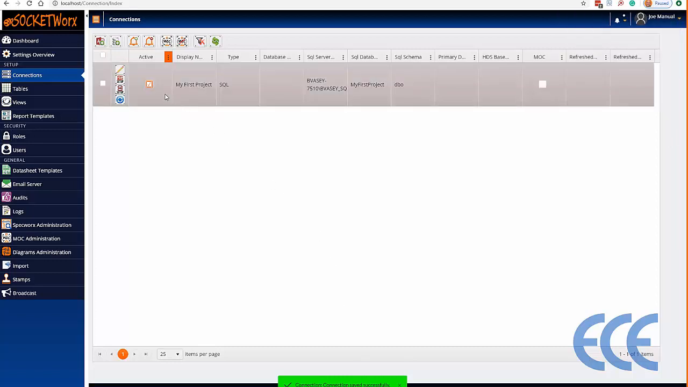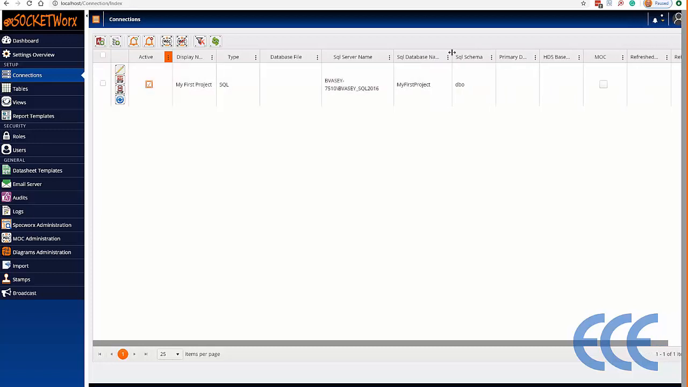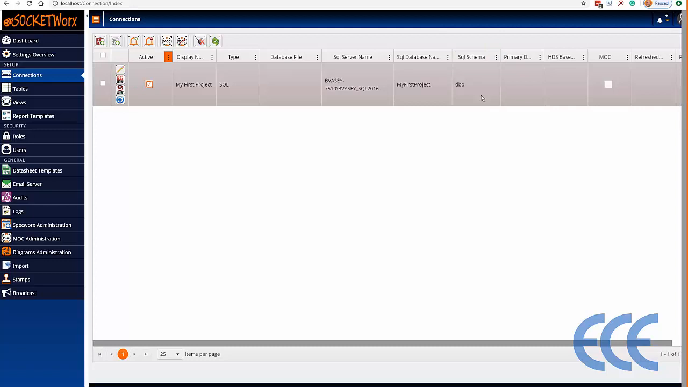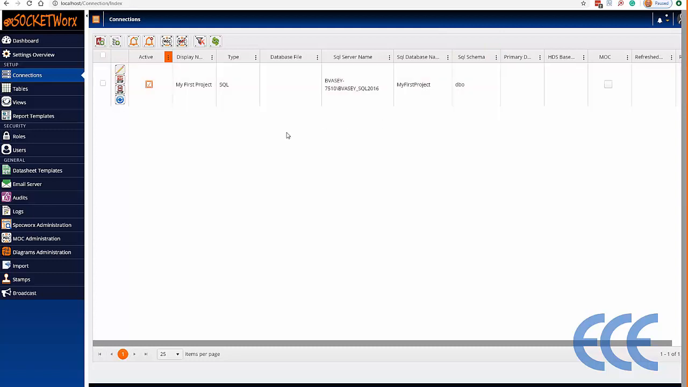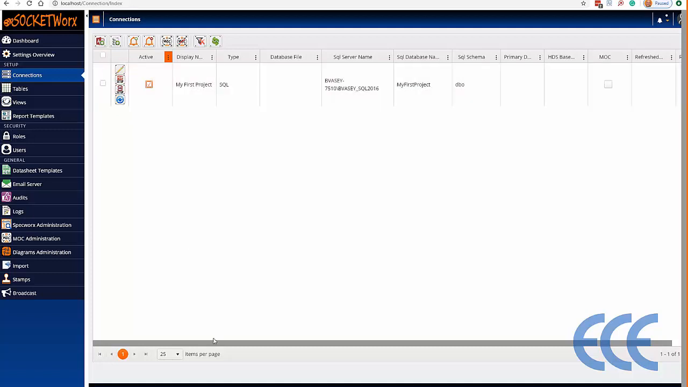All right, we see an active project, my first project, our connection type was SQL, the server name, the database, and the schema. But there's one more step here that's very important. After you've connected to a database, you have to click the refresh. So for each of these connection records, we have record controls. The most important one when connecting to your databases is to refresh the connection.